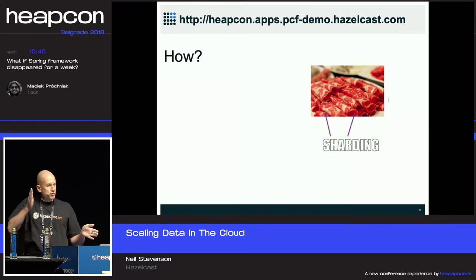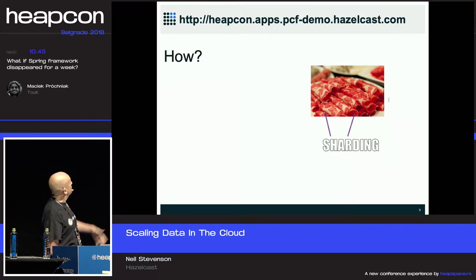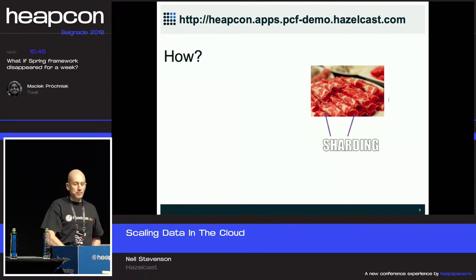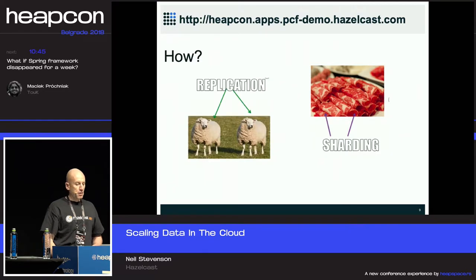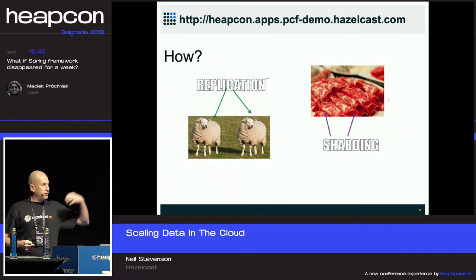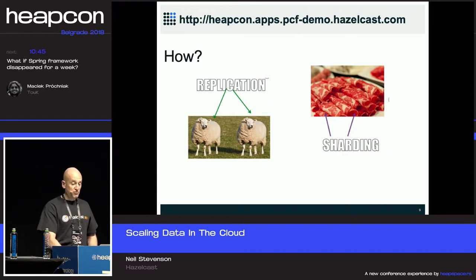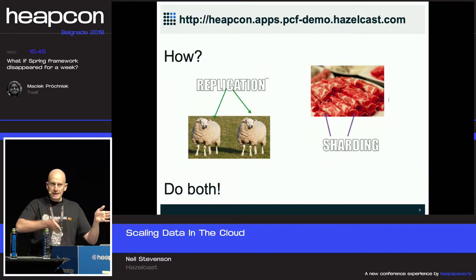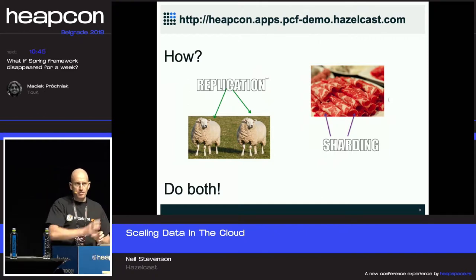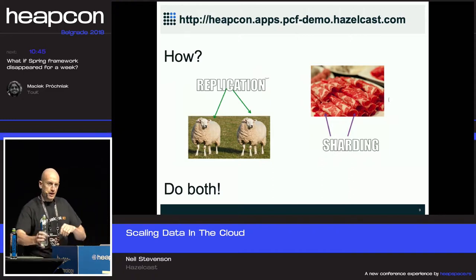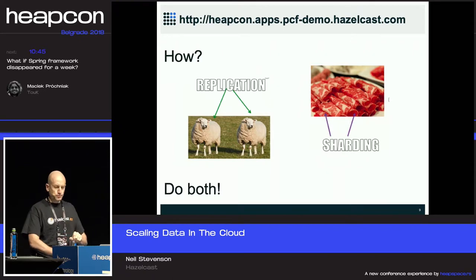You do what's called sharding, slicing. That's slices of meat. So you somehow partition your data. And you might also do a bit of replication. You might have the same data in multiple places. So generally, you do a bit of both. But really, the scaling comes from the slicing. You can put some data here and some data here and some data here and some data here and ultimately end up with more data than you could store in one place.